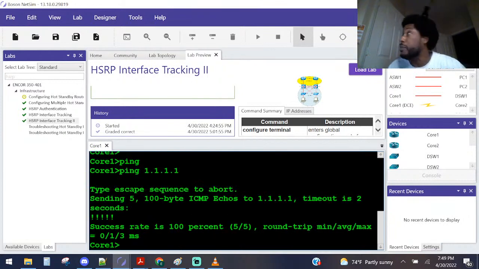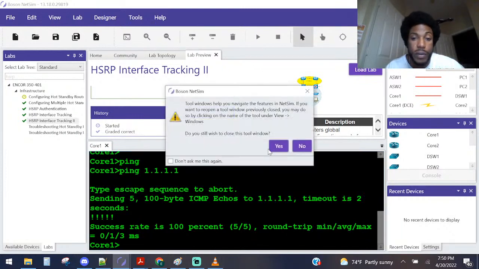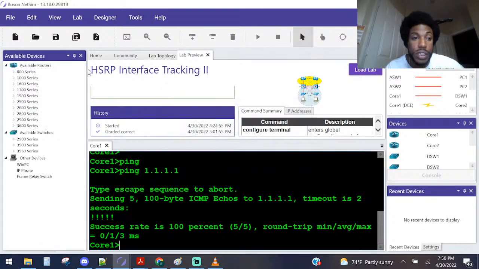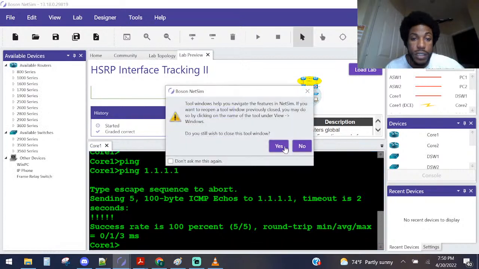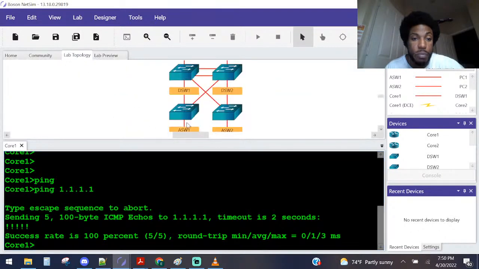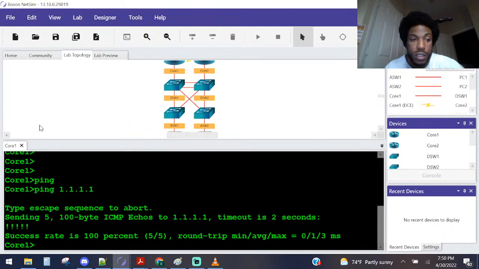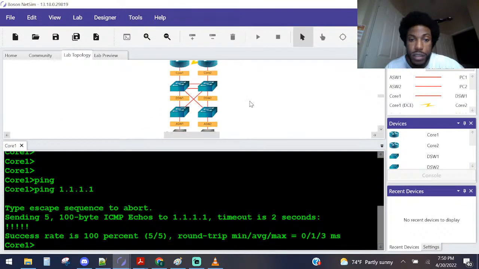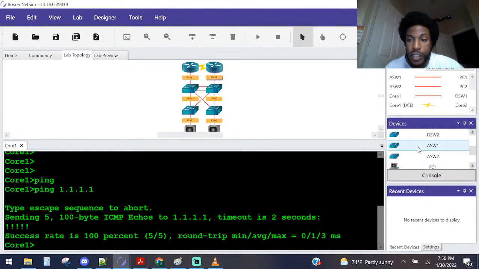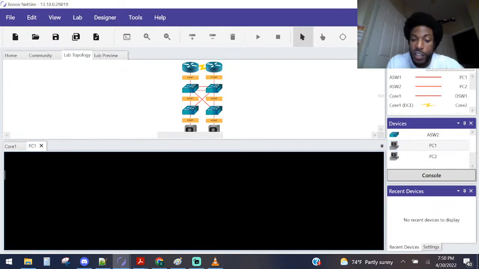We're pinging it. We got a reply here. On PC1, verify that the default gateway matches the IP address table. So they want us to look at the default gateway for that. Let's close this window right here. Yes, close that. Let's look at the lab topology. Go back to PC1. Let's do it this way. PC1 right here, and then look at his default gateway, IP config.